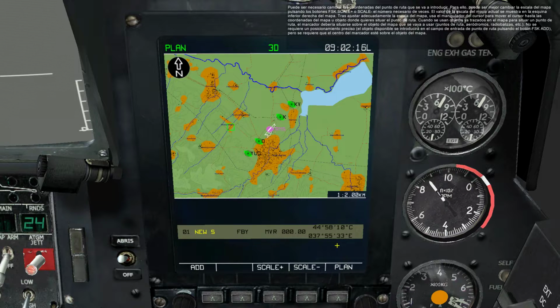When objects already plotted on the map are used to place a waypoint, the marker should be placed on top of the map object to be used. A precise placement is not required, but the marker center is required to be over the map object.